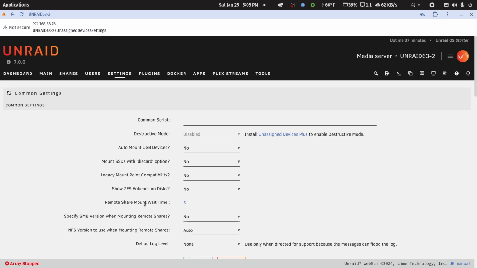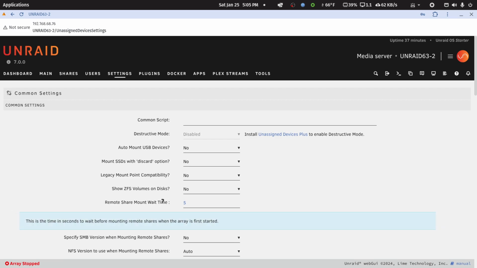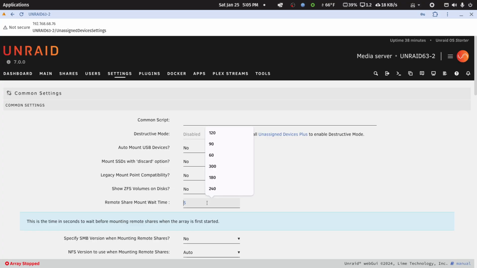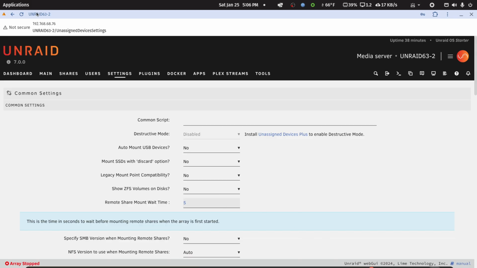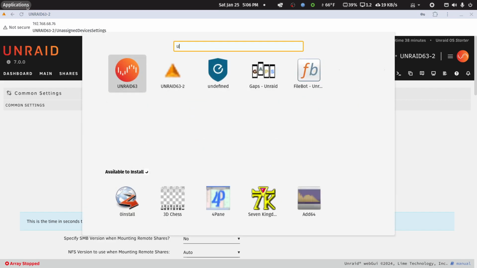Right here, Remote Share Mount Wait Time. If you click it, the description is: this is the time in seconds to wait before mounting remote shares when the array is first started. With my Synology DS1520 NAS, I use 90 seconds, and that's enough for me to then further delay the start of Docker containers. So while we're on that subject, let me go to my regular Unraid server.